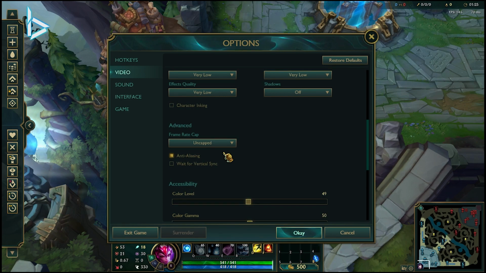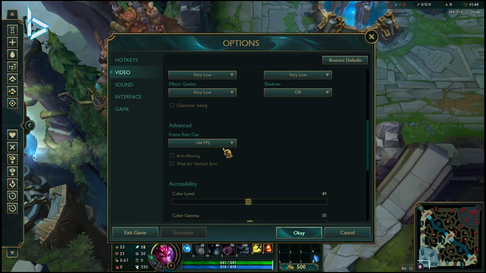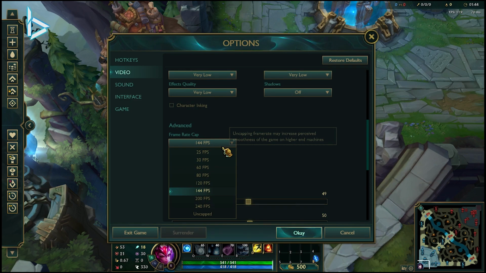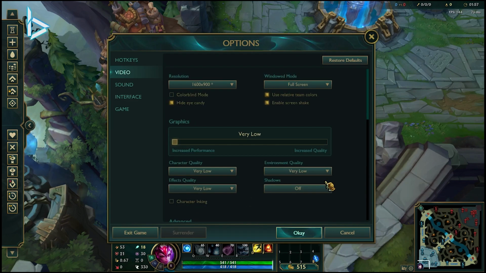Now we're down at frame rate, and we're just going to click uncapped and untick anti-aliasing and wait for vertical sync. You can change around with the frame rate cap, because I've found that sometimes putting it on a cap like 120 or 144 is better than uncapped, because sometimes it dips really hard with uncapped, and sometimes stutters, which is kind of disgusting when you're playing, especially when you need a fluid game like League of Legends.